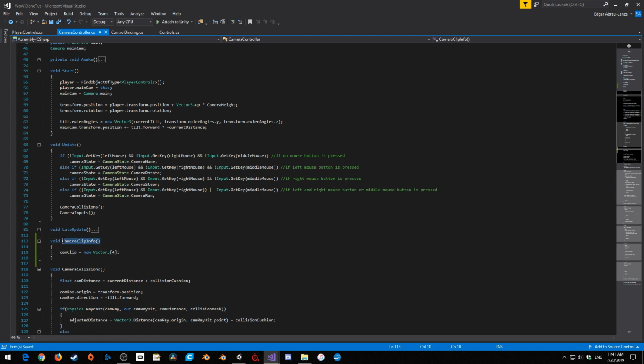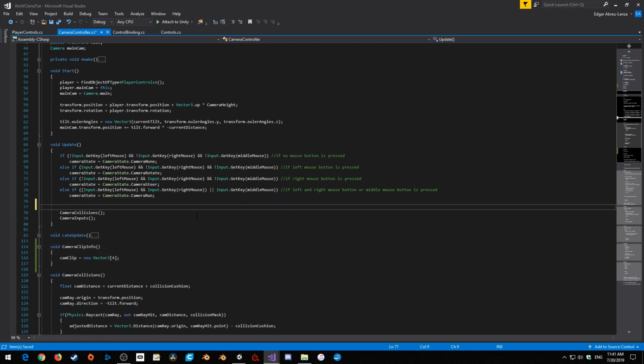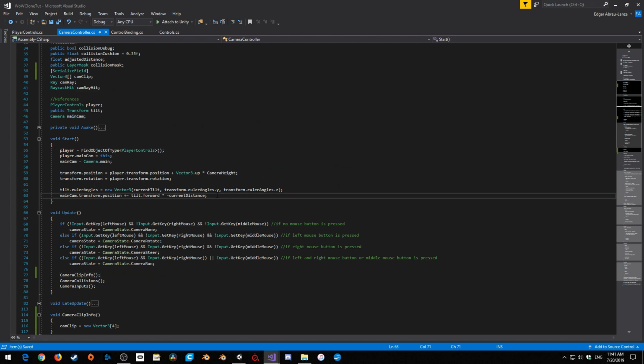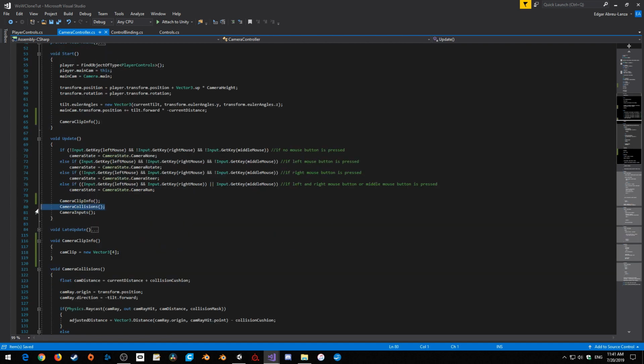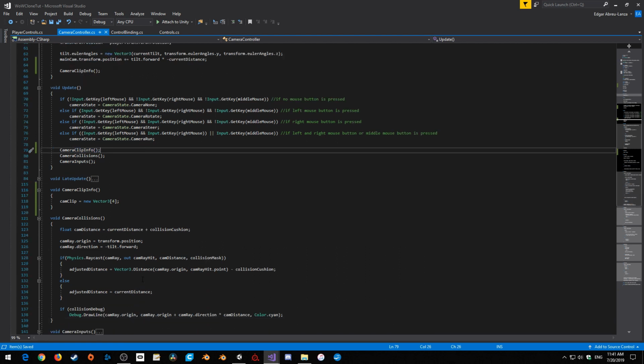So we'll take camera clip info and drop it into update, and I'm also going to drop it into start. Update before the camera collisions, because we want to figure out all this information before camera collisions. It's mostly just information we're going to use in camera collisions.